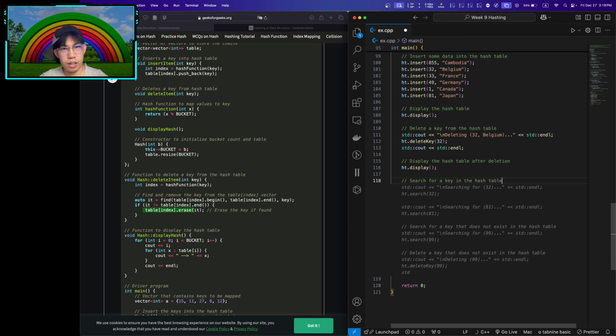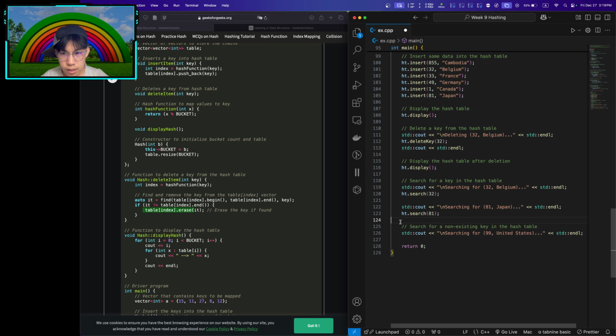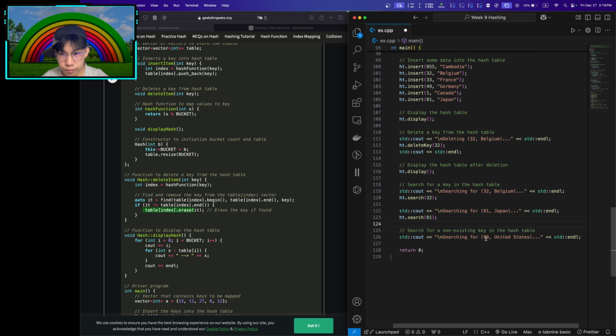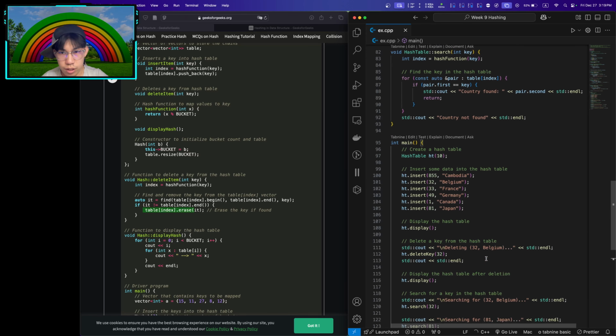Sorry, I should have turned off the Tabnine extension. This is a little bit annoying right now, I swear. So we're going to cout, let's just say I'm searching for Belgium at 32, I guess. ht search 32, and then we're going to search null one right now. And then yeah, United States should be one, right? I think. Yeah, that's all we have to do, and let's just run it.